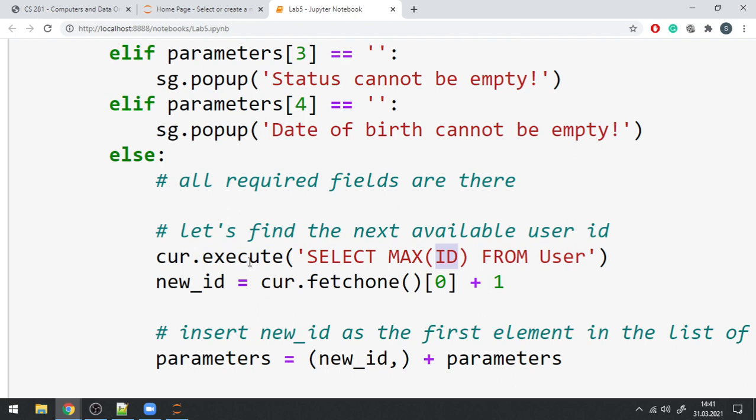To find the next available ID, from the user table we look at the ID column. Among them, we choose the maximum value. And the next available ID is going to be maximum plus 1. So in here, we execute this query, we fetch one result. Since this is returning just one value, because it is the result of the function, we get the maximum ID from the 0th index. We just increment it by 1, and this is called the new ID.